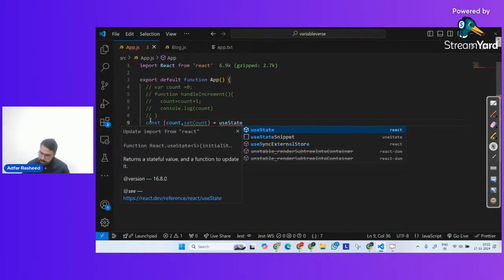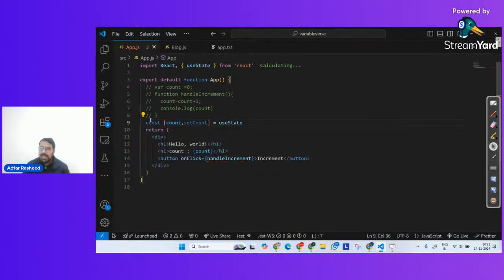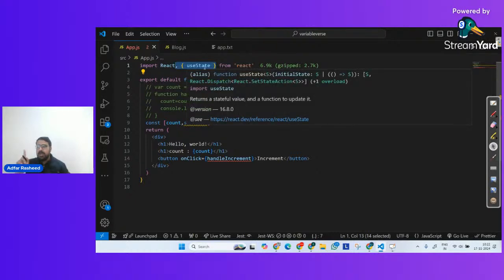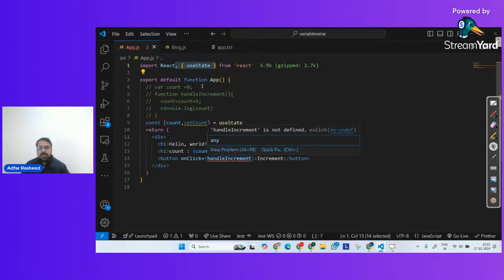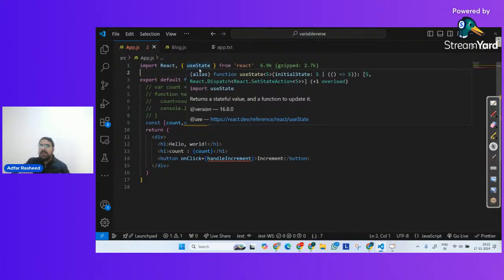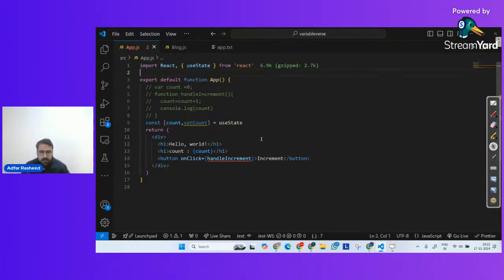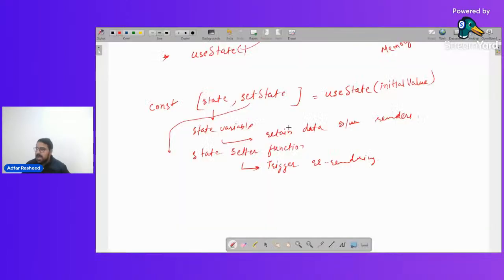Now, always remember that in order to use any kind of functionality or any kind of hook, it must be imported from React. If you do not import useState from React, it's not going to work. Now, you guys tell me, based on these curly braces, is this a named import or a default import? Quickly tell me. This useState is a curly braced import. Is it a named import or a default import? Quickly tell me in the chat.